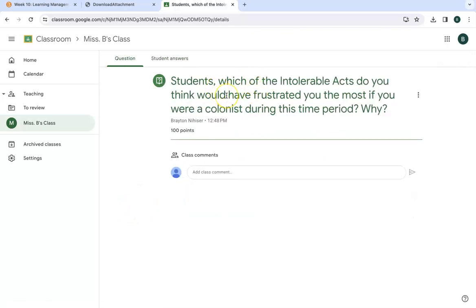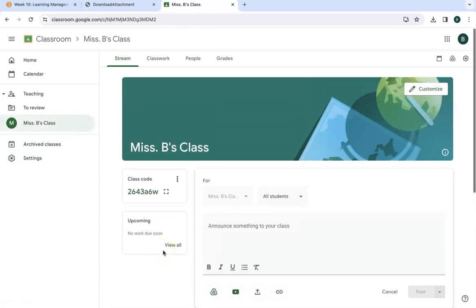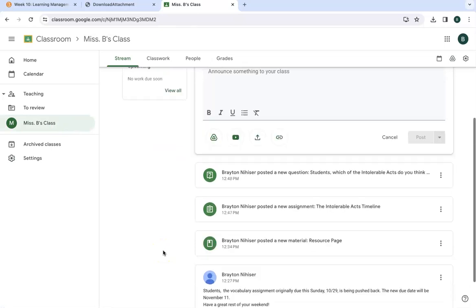I just said, students, which of the following intolerable acts do you think would have frustrated you the most if you were a colonist during this time period, and why? So far, none of the students have answered, as you can see. But yes, so this is my quick little summary of Google Classroom.